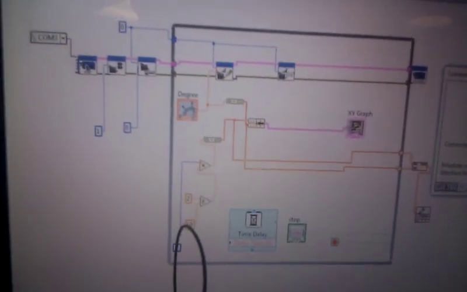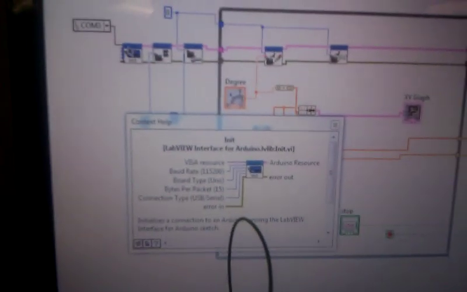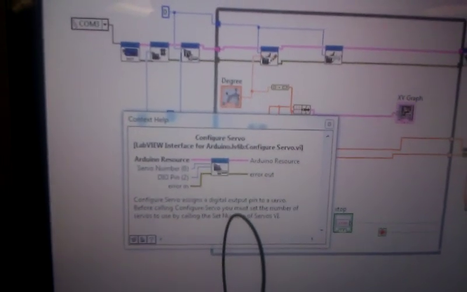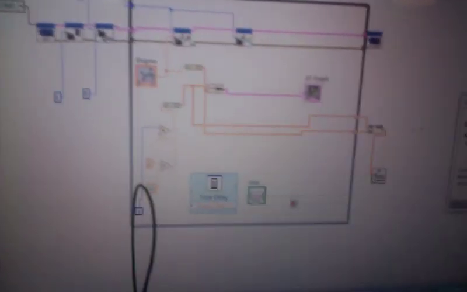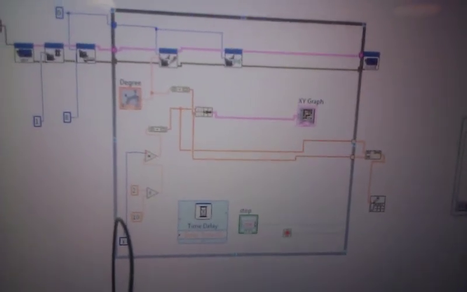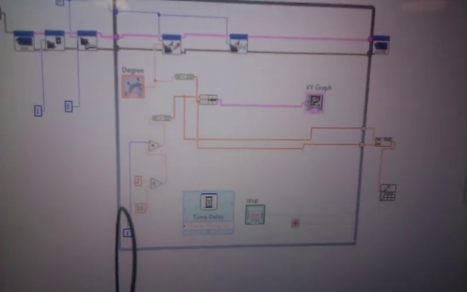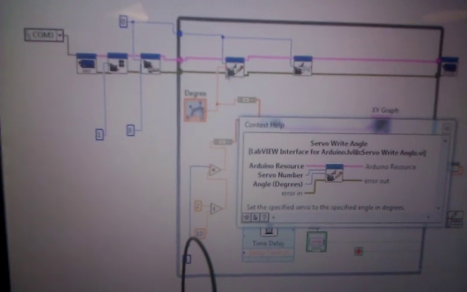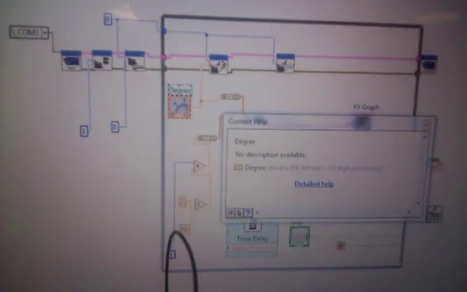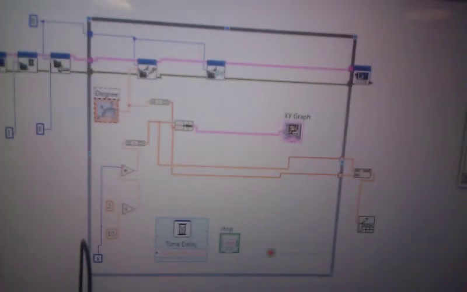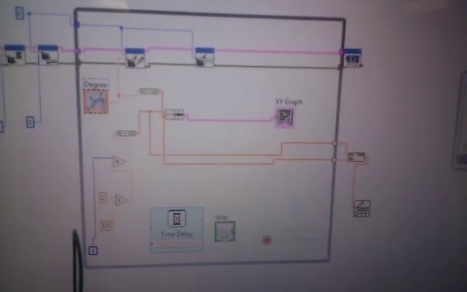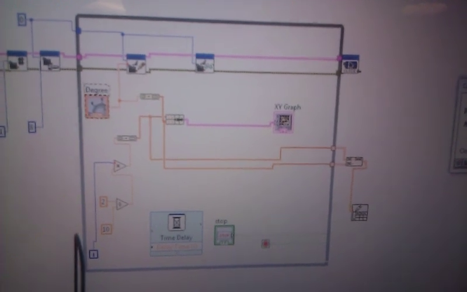These 3 blocks are outside the while loop. That's because we only need to initialize, set the number of servos, and configure the servo once. And these 2 blocks are inside the while loop. This block writes the angle from the dial we have here. And then this block reads the angle and sets the servo motor to that angle. And then this block is outside the while loop. This closes communication between LabVIEW and the Arduino microcontroller.